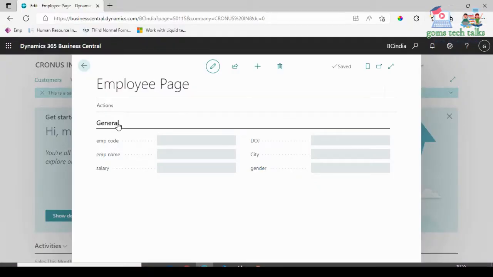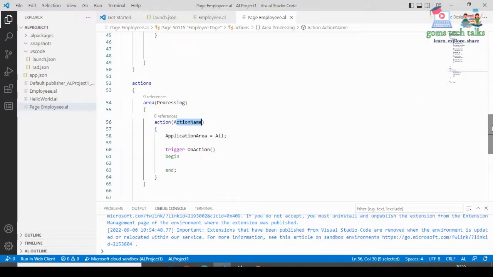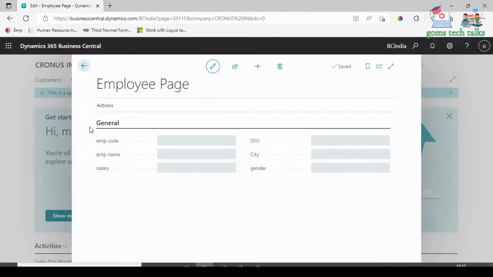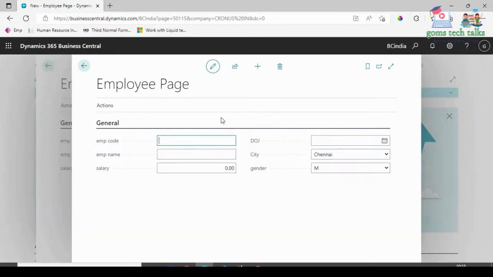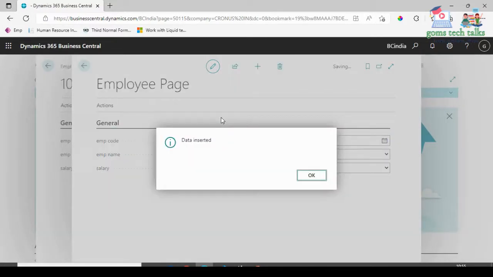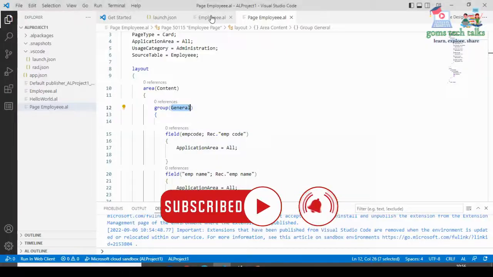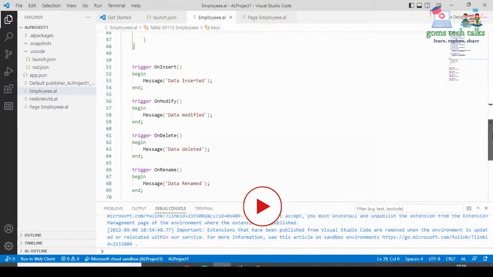So this is what we have discussed. This is the container, and here you can see that in that content I have given general. It is showing general. And here I can give the value into it. I can simply click plus to add the data. I can enter, for example, the employee code. Once the data is inserted in the table, I'm getting this trigger message, data inserted. This is what we have written in the employee table: on insert, it should show data inserted as a message.